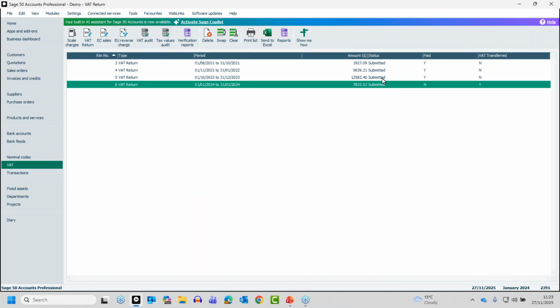Now, if you've got any that say pending, just make sure you have submitted them. I'm not saying do it again. I'm saying just make sure you've submitted them. So have you actually submitted a VAT return for that period?